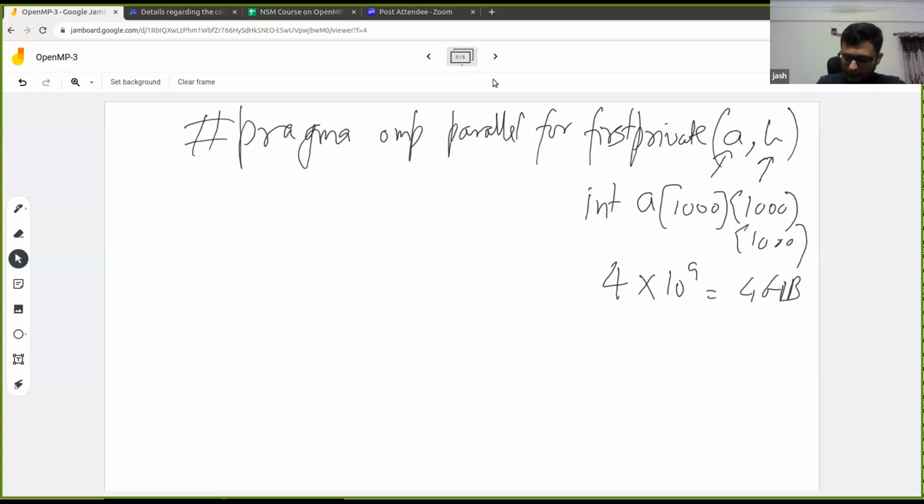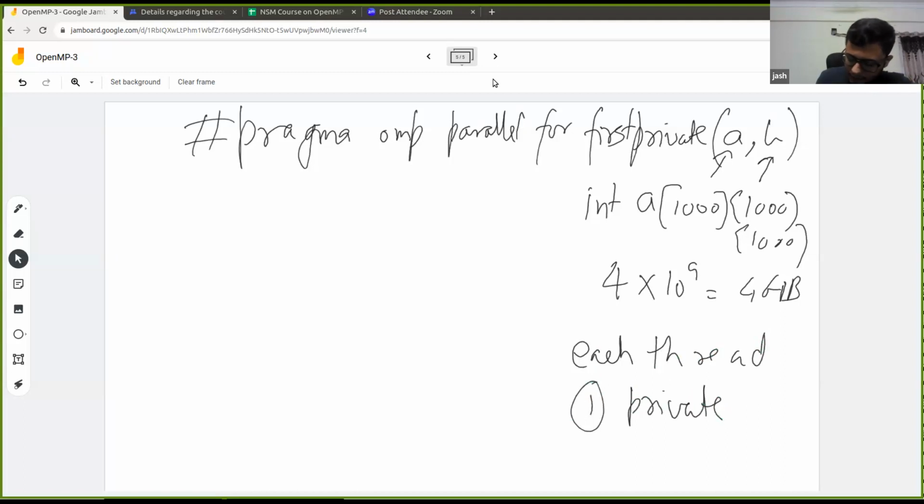So in this case, each thread will have not just private copies. This is the resource consuming operation, right? That each thread should have a private copy. So there is this 4 GB of memory that's getting allocated for each thread. Apart from that, there is the initial copy operation also that is happening. So that thing is time consuming, right?